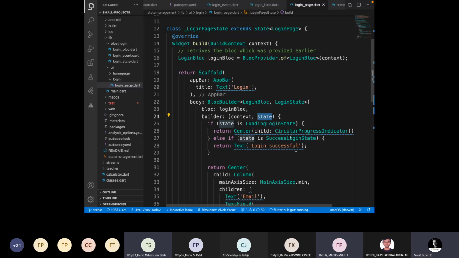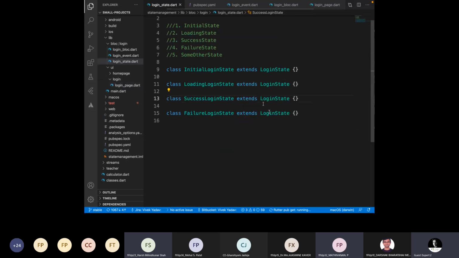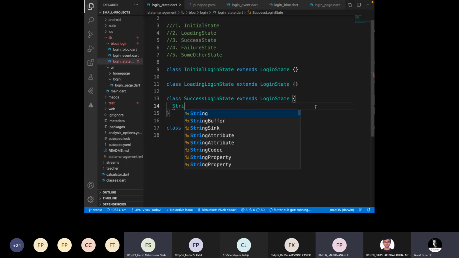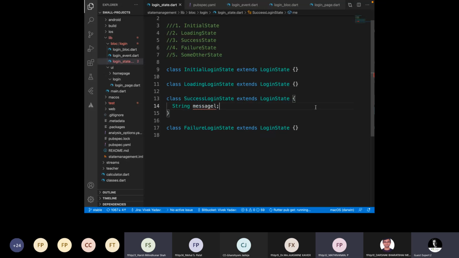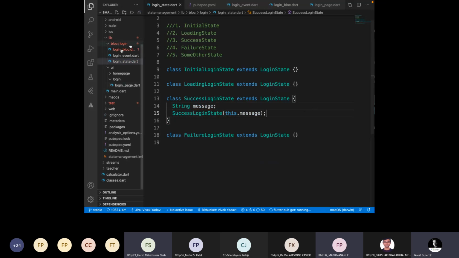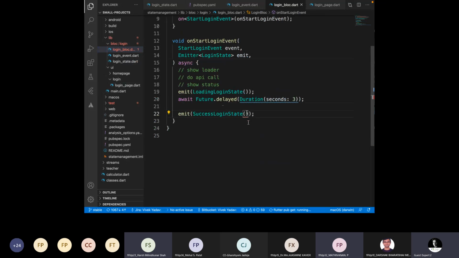Also we can pass data in the state. So here this is the class. What we can do is say that a string message is an object in this success login state. Let me just create this one. And from the login bloc, if you send any message, you can send a message from this success login state, and you can use this message object here.